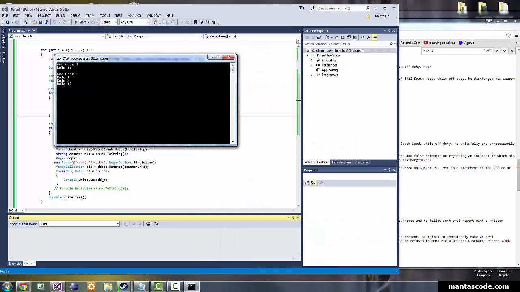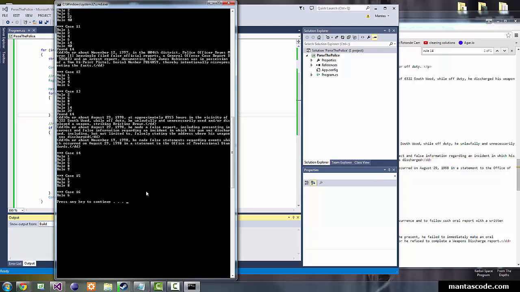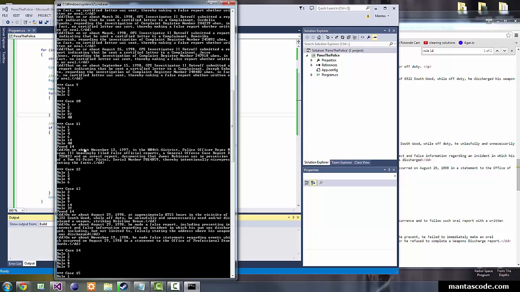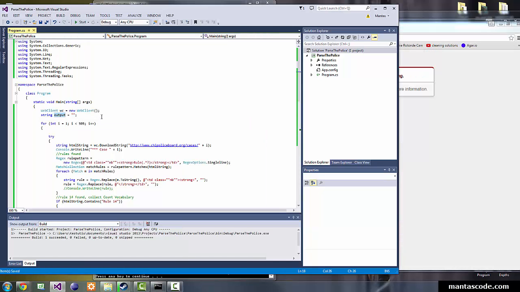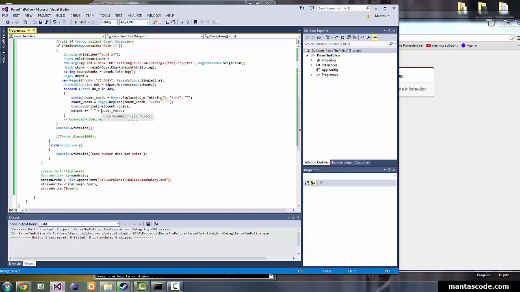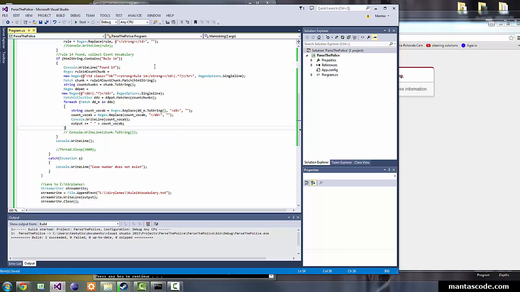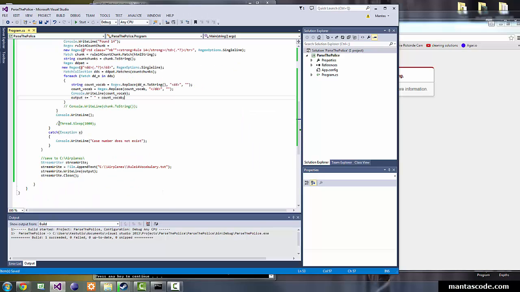So, if we run the application, you can see as it iterates through every single case page, if rule 14 happens to be found, it will collect each count. Here I've created an output string variable, which is going to be an aggregate of all of my count vocabulary for rule 14 violations. You can see here that I'm cleaning up the string by removing the DD tags from each occurrence. I had thread dot sleep here, so I was not too cruel to the web server providing me the HTML responses. And I'm saving the output aggregate of count vocabulary into a text file on my C drive.